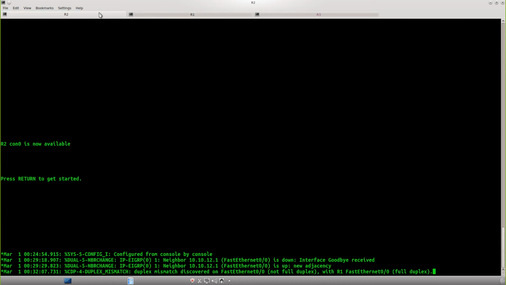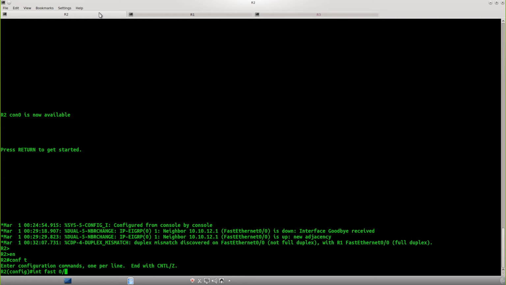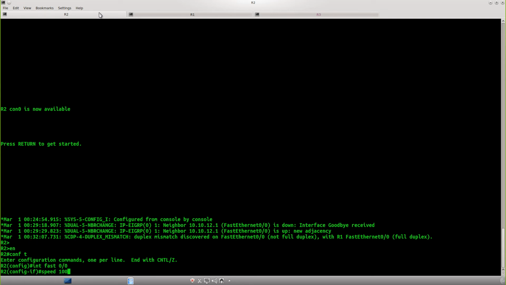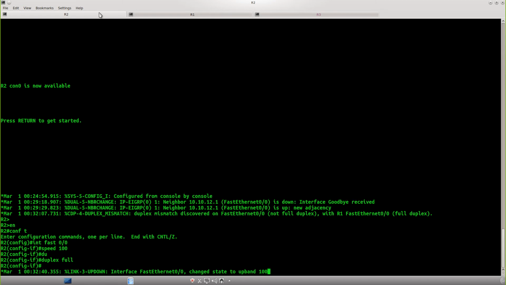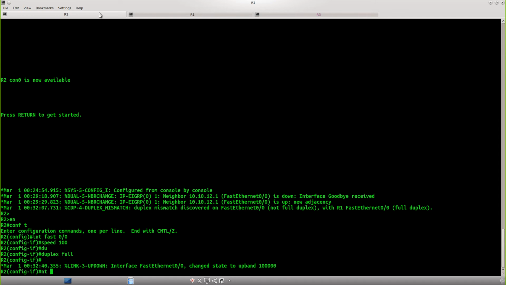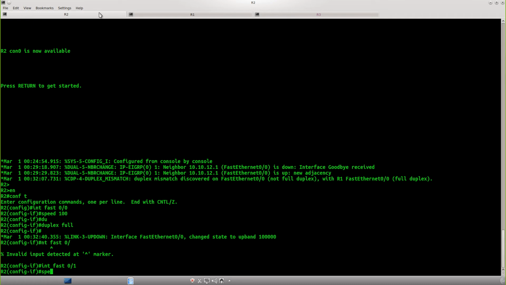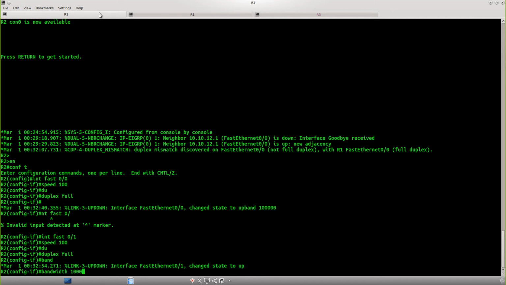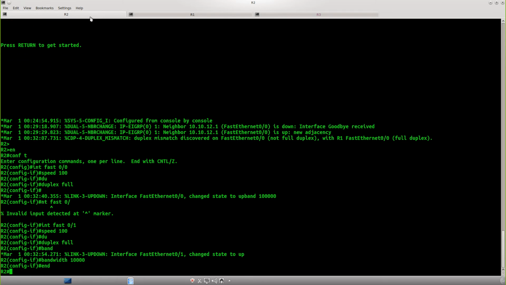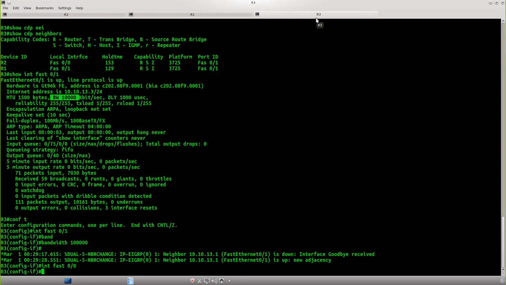Go over to R2, and on R2 you're going to have to do both sides. And R3 is going to be the last guy. You're going to be going on fast 0/0 because you've already changed the fast 0/1 side.